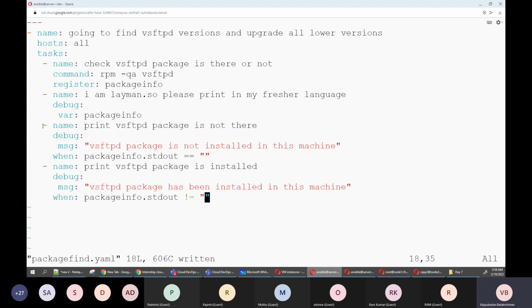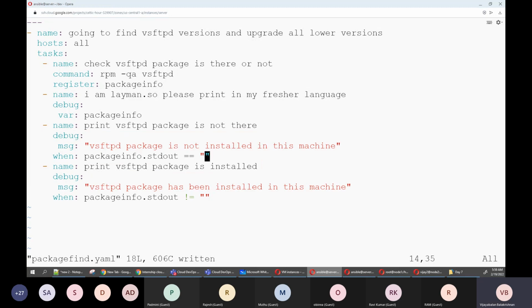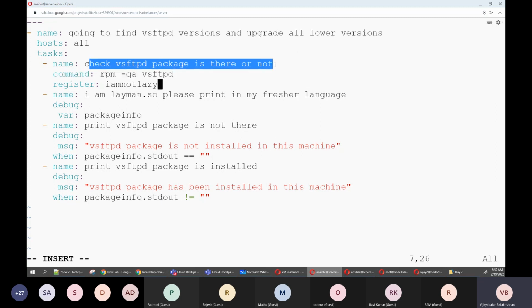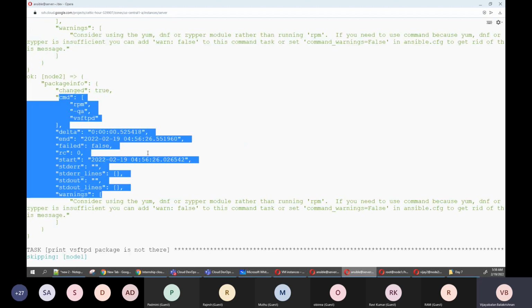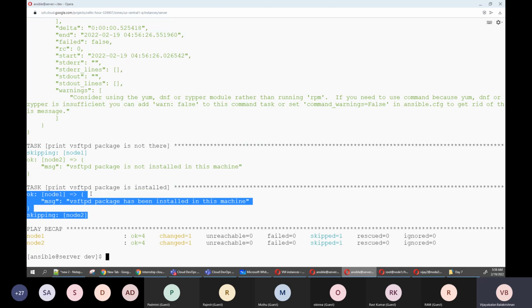So now, again, I'm saying this is also not needed. Package info, okay. I will just go here. This is just a name, a register name. I can say, I am not lazy. You can go for it. Register is a name, but it should be something meaningful. Even this, you can set any comments, but see the output while executing. By seeing this name only, you will understand what is happening in this section, this task or this play. By seeing this heading name only, you will easily understand what this play is about.